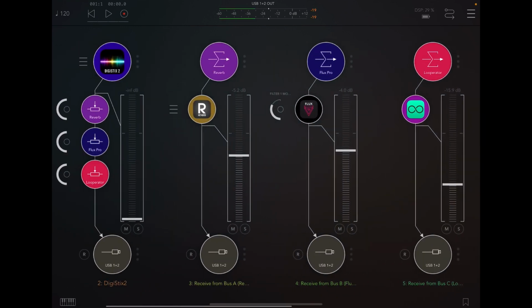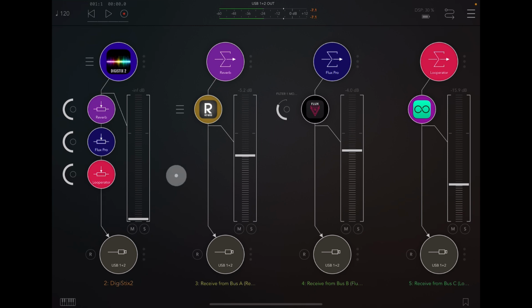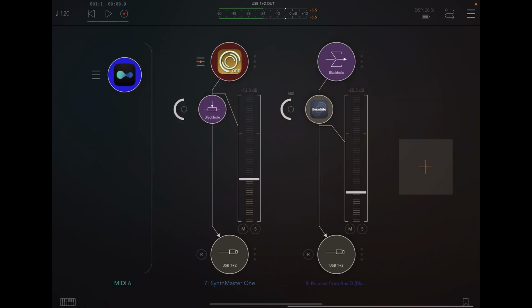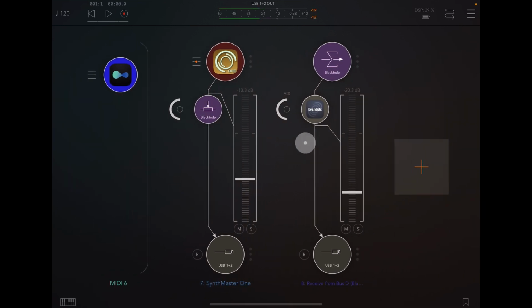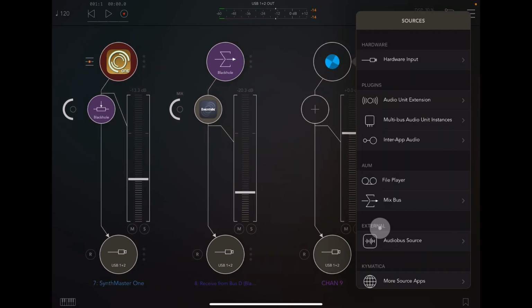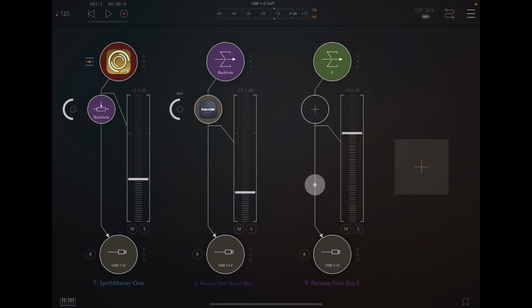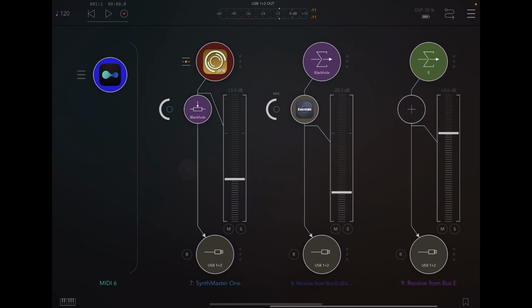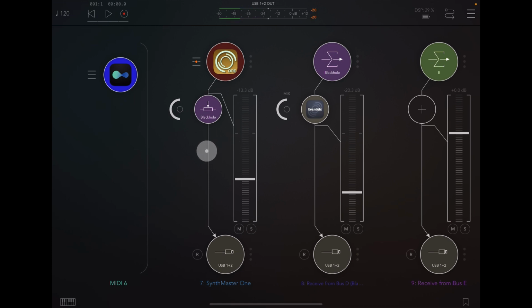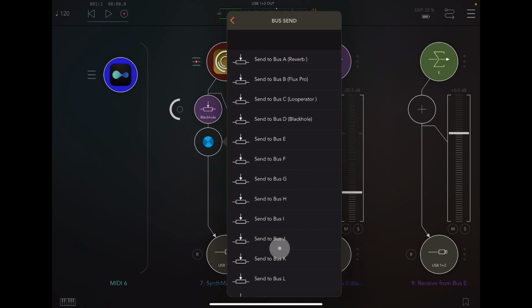If we go all the way back here, you can add as many as you like. Just send all the information to different mix bus slots. Or you could, if you wanted to, add another effect as well, and then those two effects would be combined with your one fader. Or you could just tap on here, add another audio channel, go down to mix bus, and say, receive from bus E this time. Let's see. On here, you want to double another tap like this. Open that one, go down to bus send, and go to bus send E.